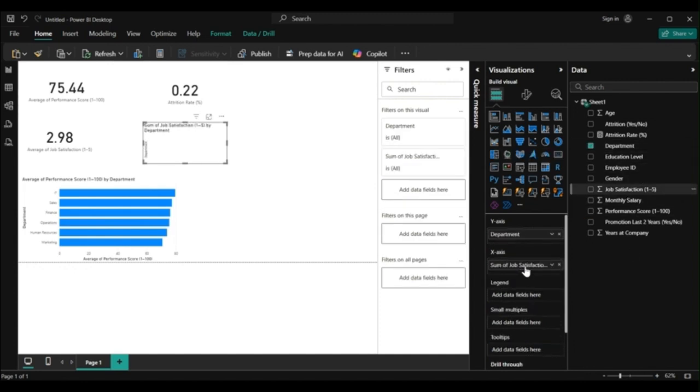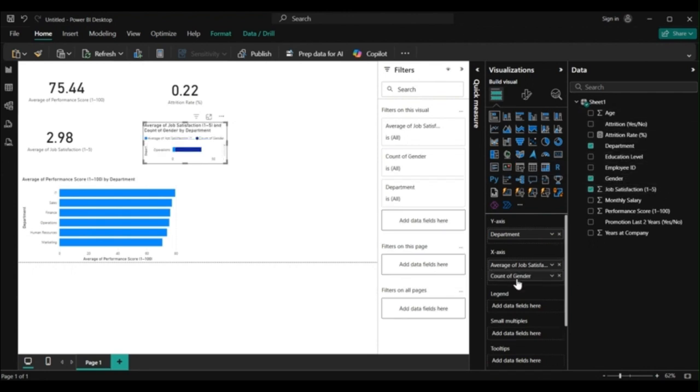This chart I am making now is the job satisfaction by department. Here I can compare satisfaction by department and gender. Great for understanding employee experience across the company.